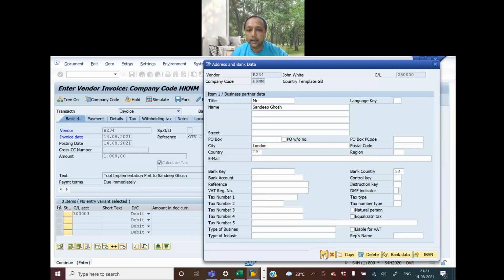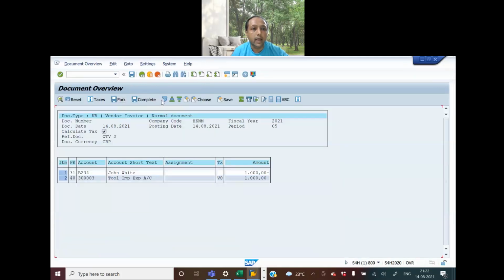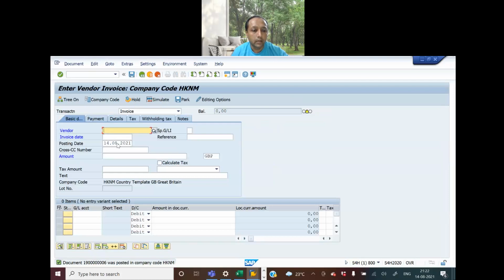So I click enter, okay, and I simulate this, okay, and there is no error. So I'm going to post the document. So if you notice, this 190006 has been posted to this vendor name, contractor name John White.